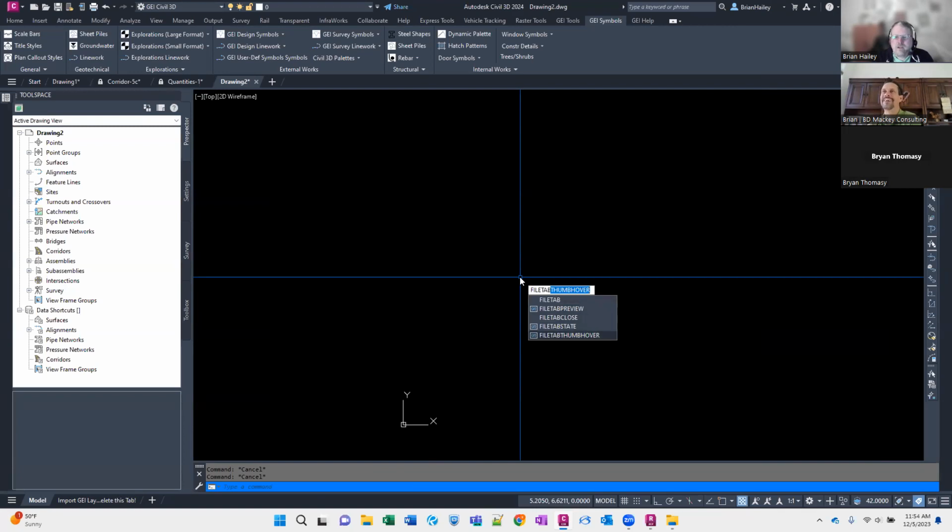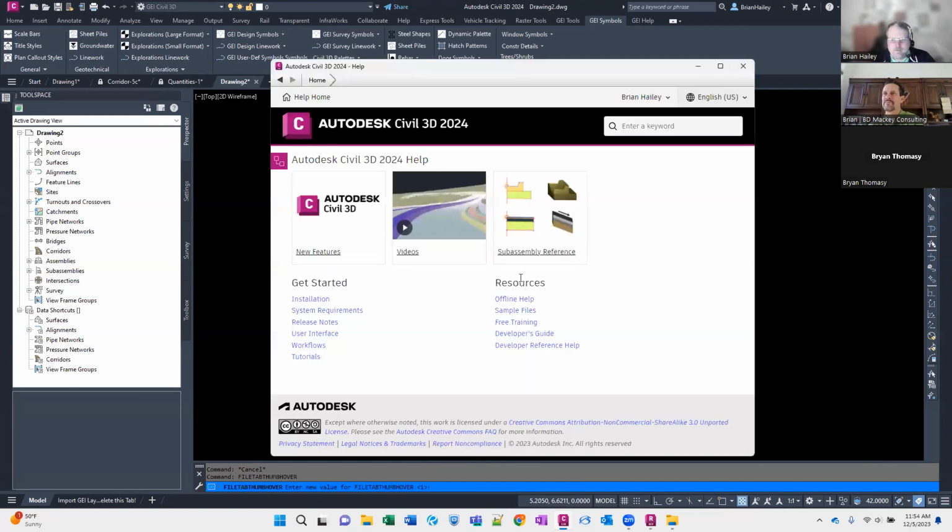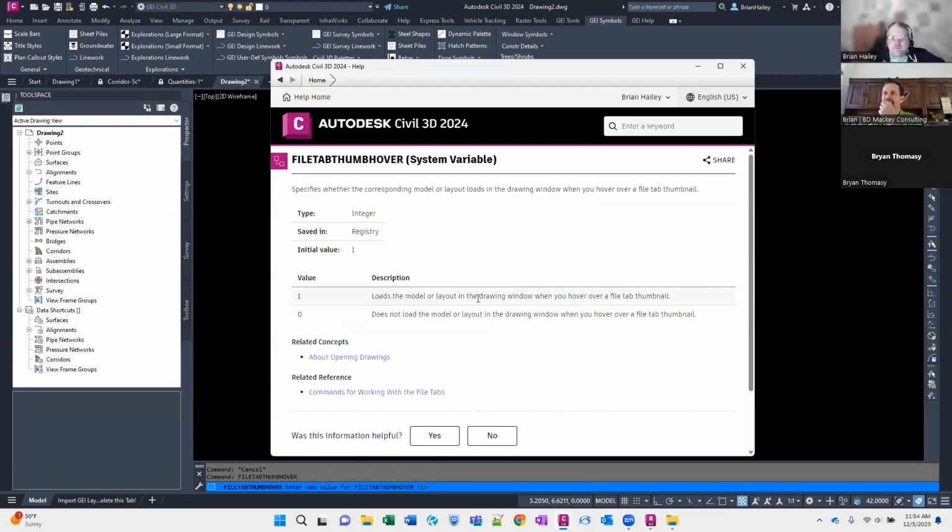I have File tab thumb hover was the one I was thinking about. Oh, you're thinking of the thumb hover? So this one will still give you a preview up here. If you turn the thumb hover off, it'll still give you a preview when you mouse over it, but it won't make the drawing area switch to it. Oh, nice. Okay. That's the one I was thinking of. Yeah, file tab thumb hover.